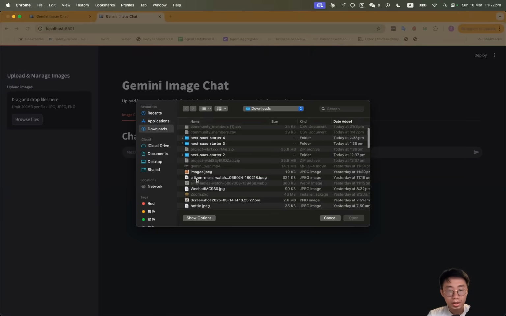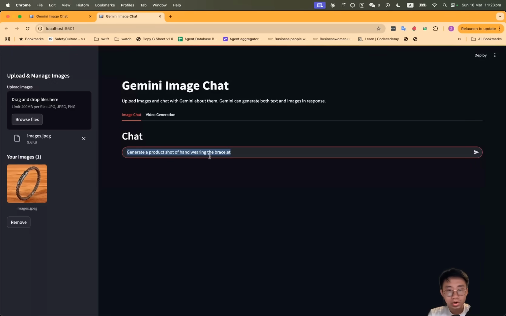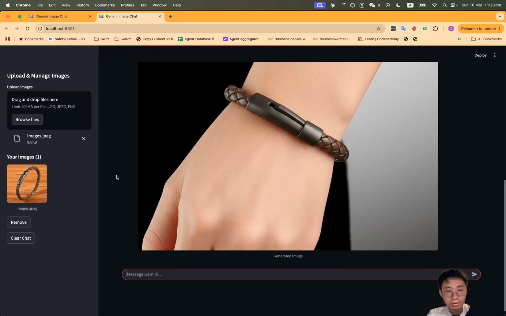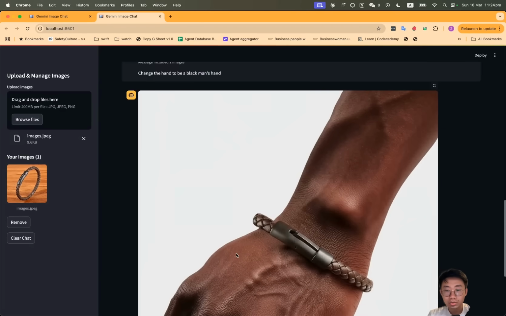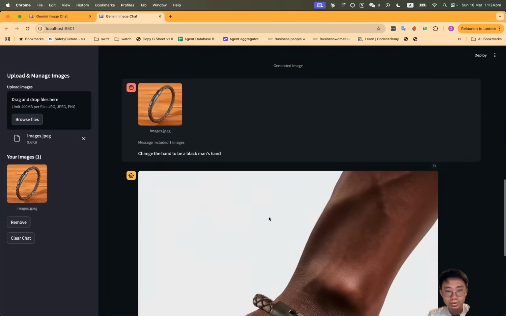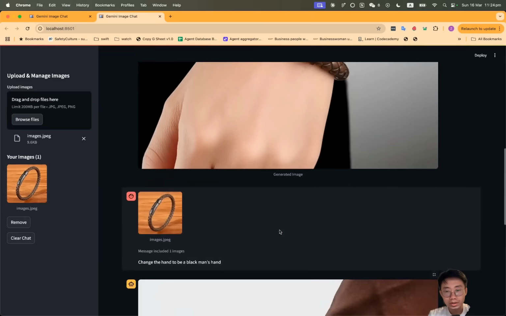I can upload some images. I can prompt it: generate a product shot of a hand wearing the bracelet. You can see here it generates a pretty good image of a man wearing this bracelet. And I can also prompt it to say, change the hand to be a black man's hand. And now it generates a new image with a black man's hand. So you can see that users can use this chat interface to keep iterating on the product shot.